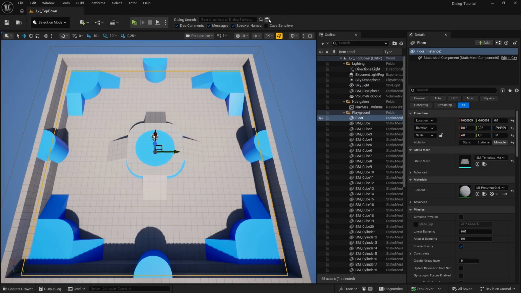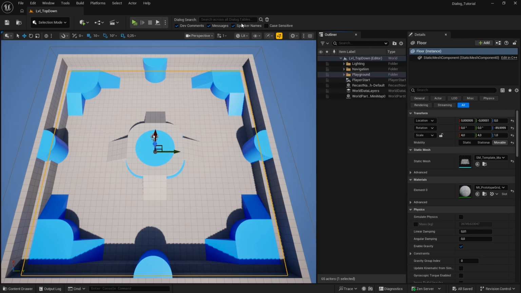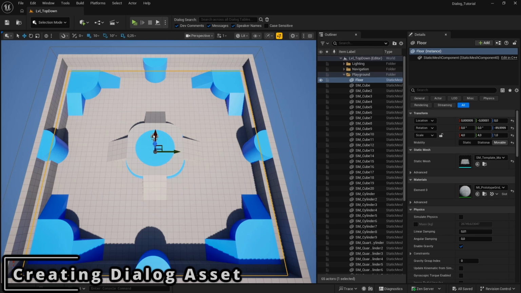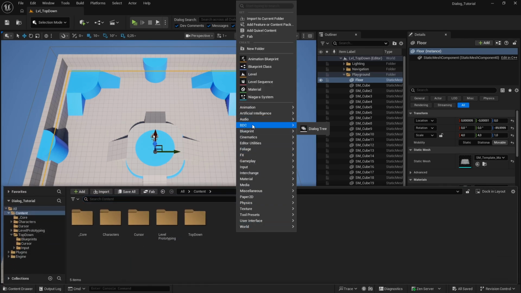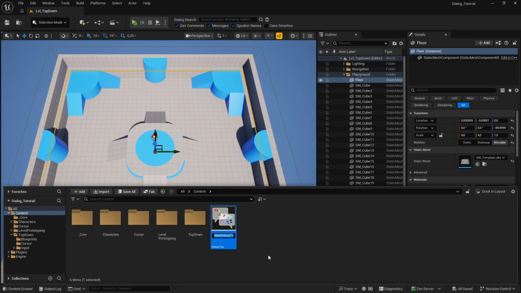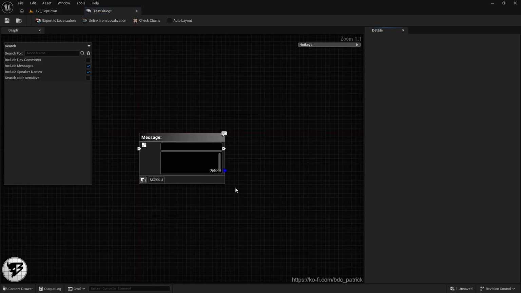The Dialog Backend adds a new search box at the top of your editor, which is used to search through all your dialogues globally. We'll come to this later. To create a dialog, head to the content browser, right-click, search for BDC and Dialog Tree. Name it as you want and open it up.